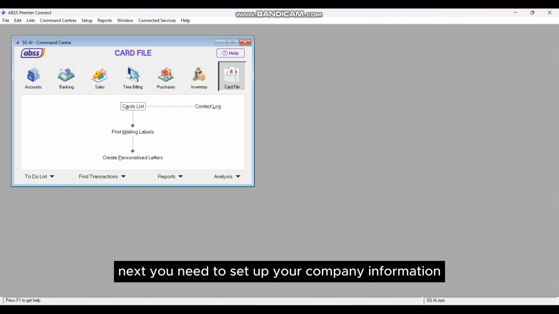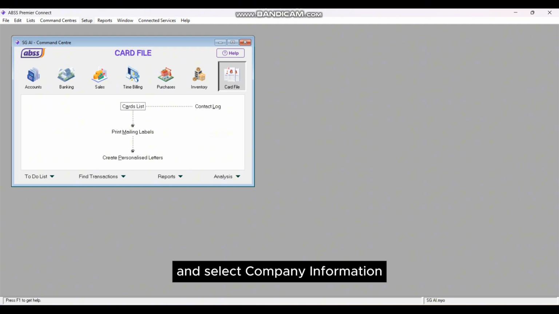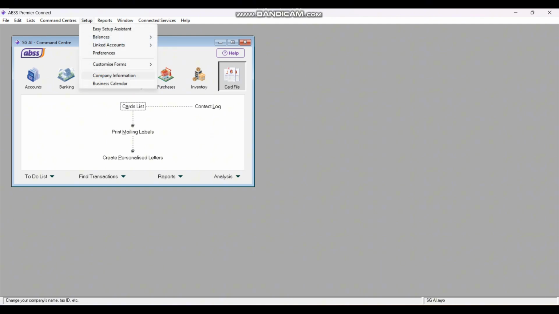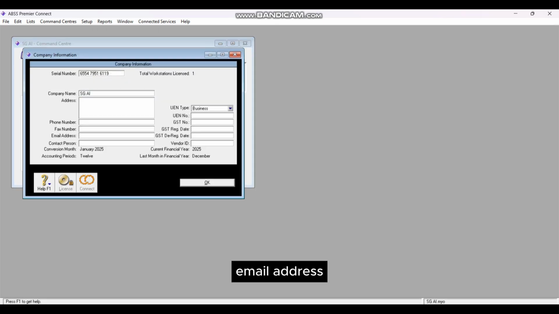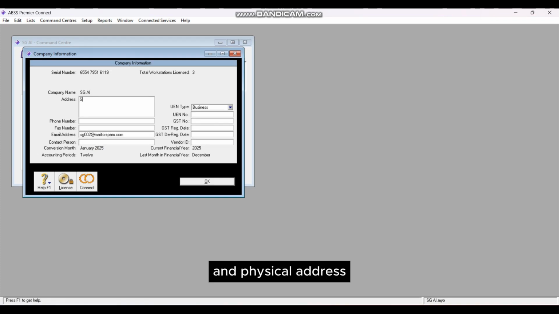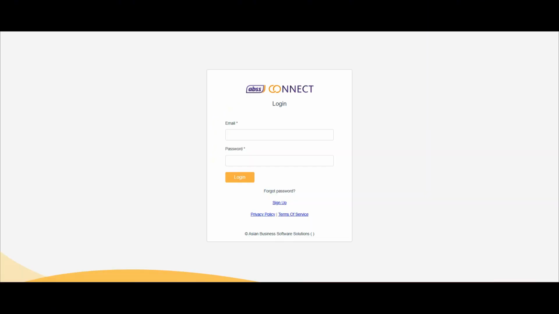Next, you need to set up your company information. Navigate to the Setup tab and select Company Information. Enter your company name, email address, and physical address. Then click the OK button. Your company is now successfully registered.